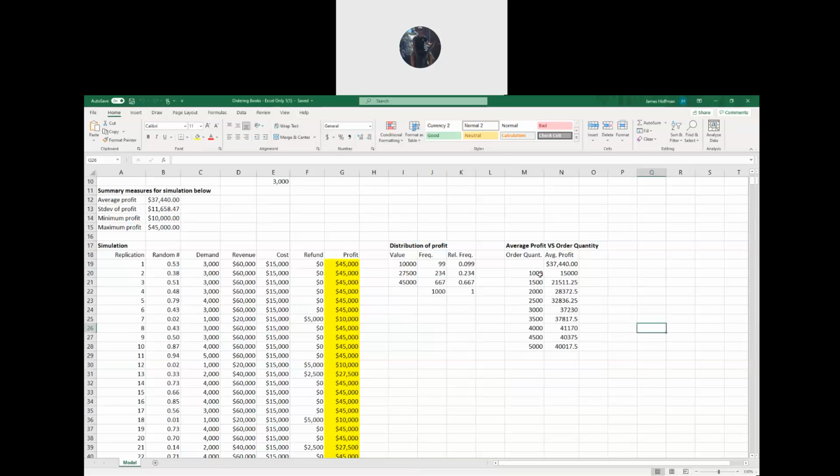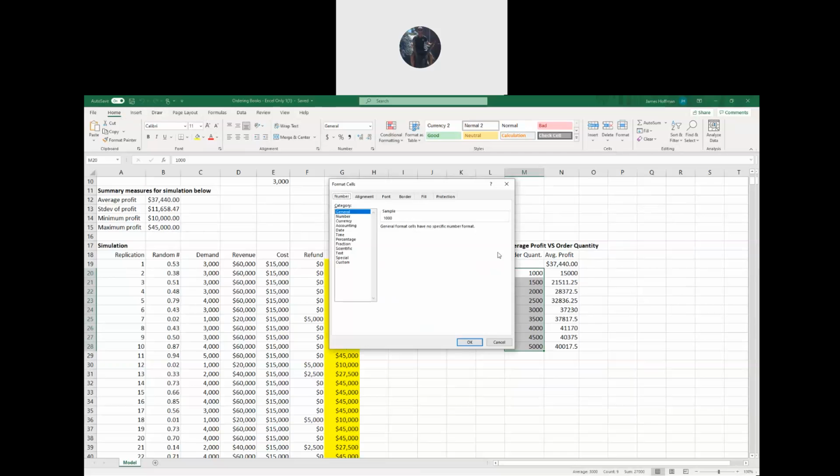Okay, so this whole area, if you want to select M20 to M28, I just like to format this as numbers with the commas. So select those and then Home tab, Format, Format Cells, Number, 0 decimals with the comma.